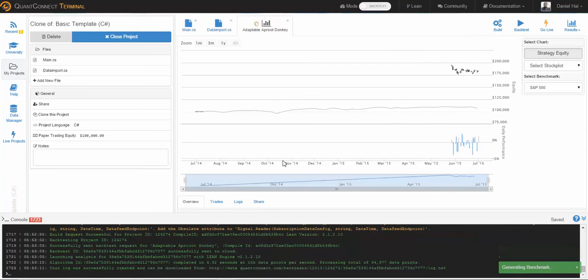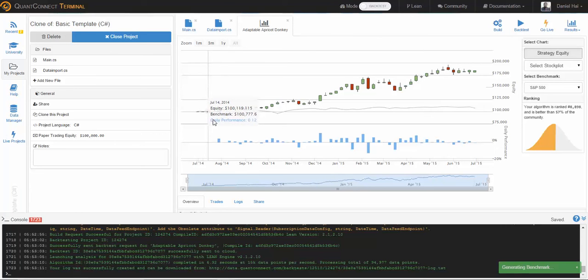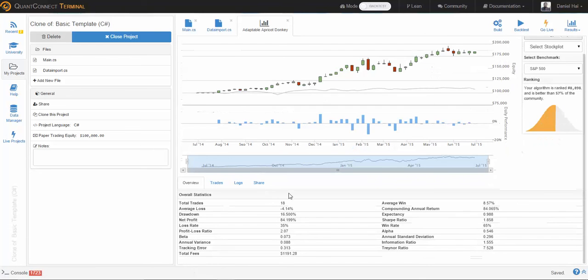So great, I can already see that it worked and that assets were purchased. Over here we can see basically our equity growing. You can see here our results. We had a total of 18 trades. Our position flipped 18 times. Our compounding annual return is 84%, which is also our profit because we ran it for exactly 1 year. We had a pretty decent Sharpe ratio of 1.8.